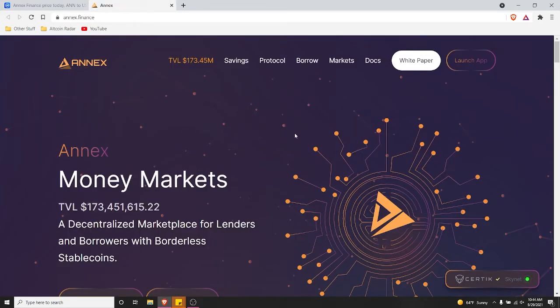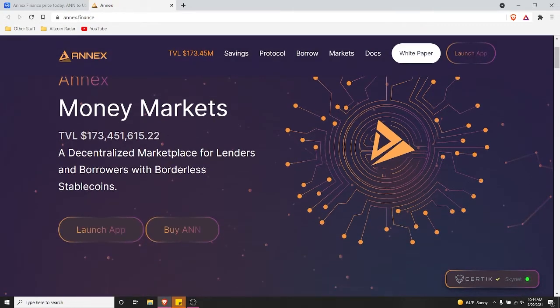All right, guys, Annex. Money markets, total value locked, $173,451,615 and 22 cents. Can't forget about that. All right, guys. So it's a decentralized marketplace for lenders and borrowers with borderless stablecoins. Okay, that's pretty interesting. Clearly, it's CertiK audited.